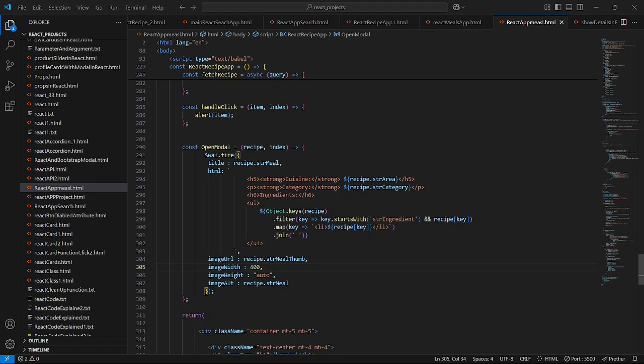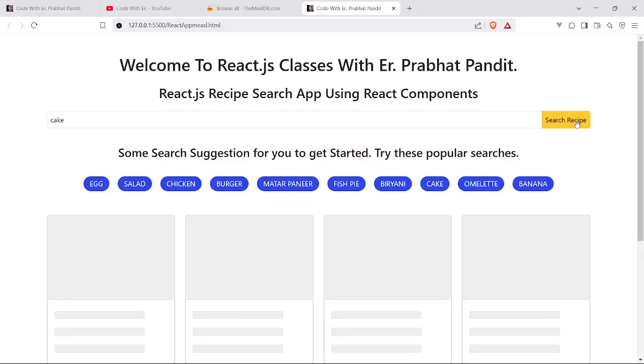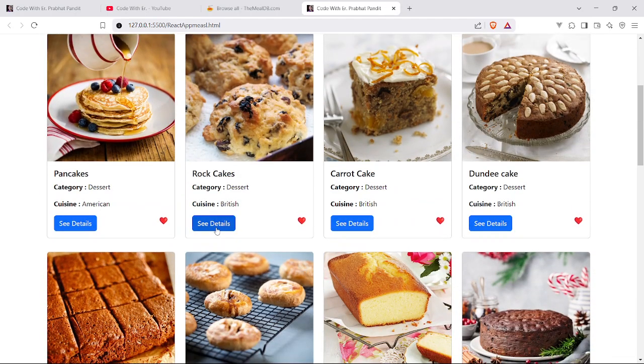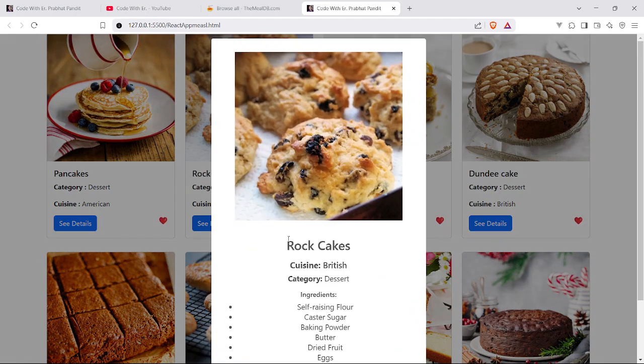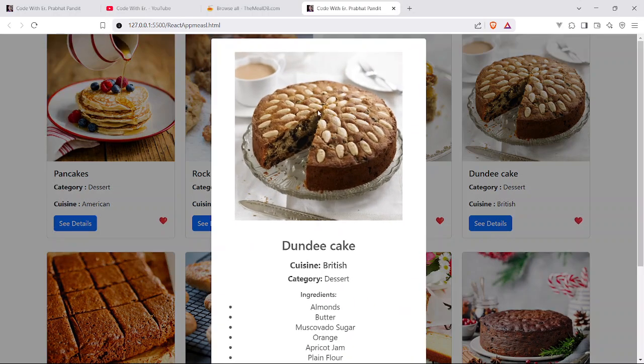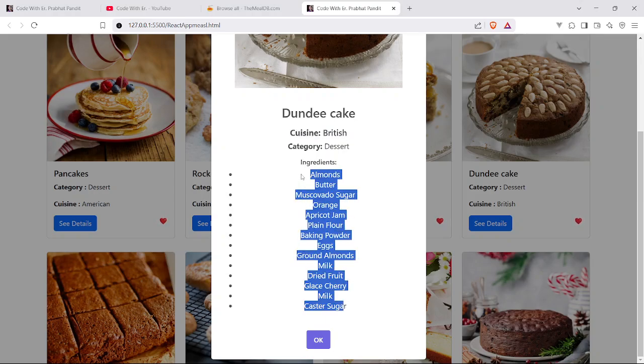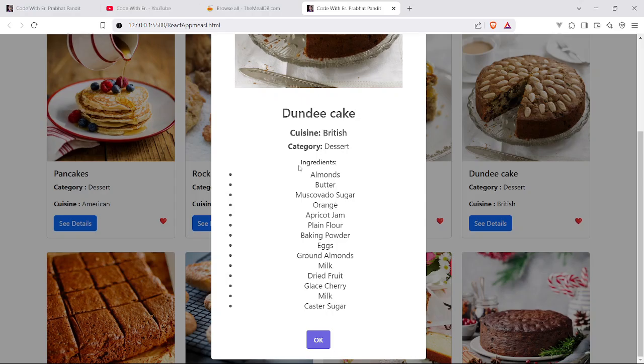So save the file, have a look in the browser, and now just hit the button search recipe. Now hit the button see details. Boom, you can see here this is the product image, product name, cuisine, category, and this is the ingredients required, needed to create this meal. Click OK. So this is it.